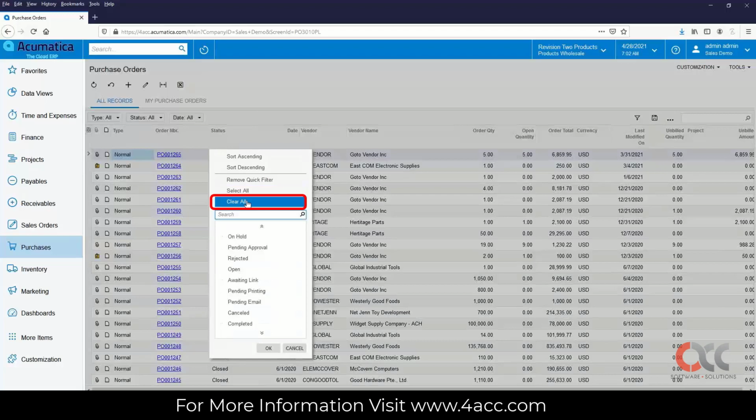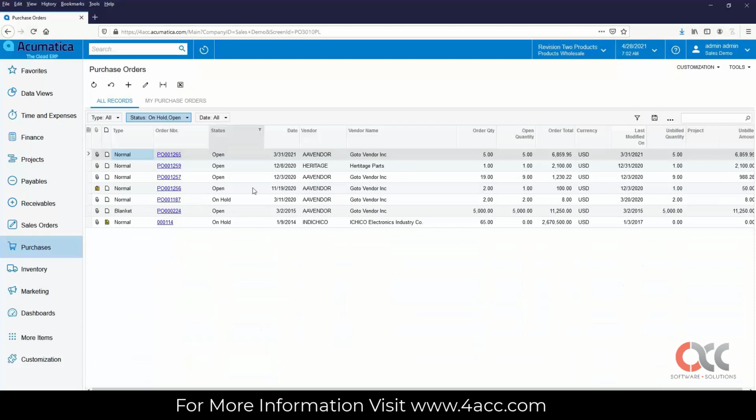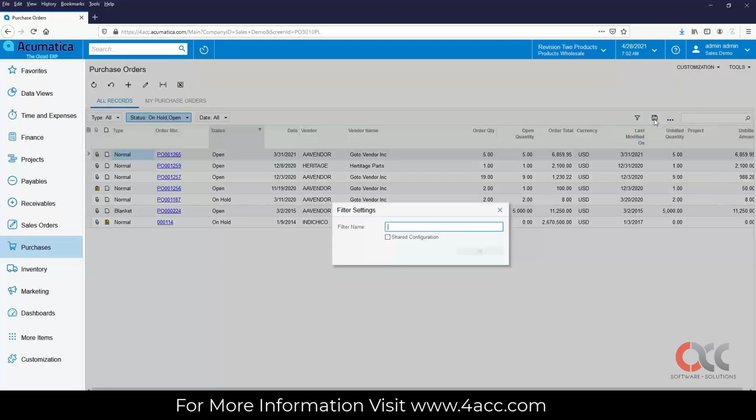Here, I can clear all of them, choose on hold and open, and click OK. And now I see a list of only open and on hold purchase orders. If I'd like, I can come over here to the save button and give this a name. I'm going to call it open and hold.